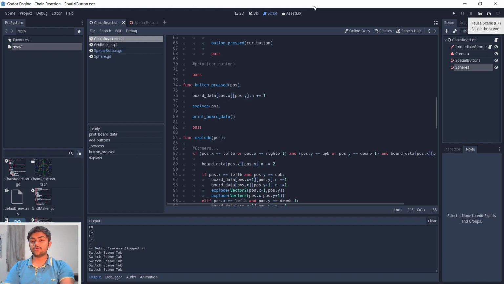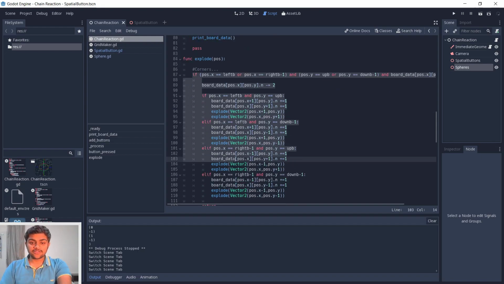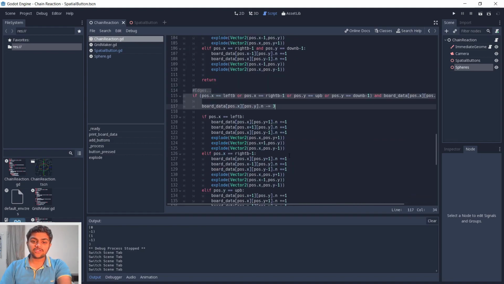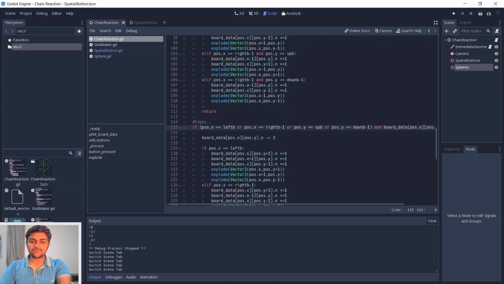This is the fourth part of making the chain reaction game with the Godot Engine. Till now we have tackled the data layer, that is finding out the corners, the edges, and also the middle pieces, and then incrementing all of the surrounding edges. We have tackled the cases as well.